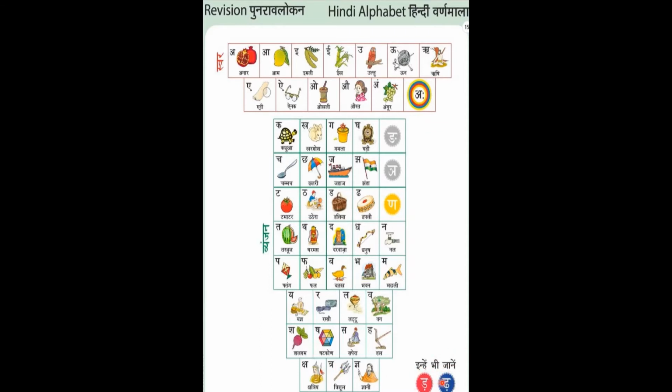Retroflex, where the tongue goes back. I'm not explaining alpa pran and so on, which is for pronunciation. I'm not concentrating on that in this video. In our next video you will see the correct pronunciation and everything. You can watch that video, or watch this one and come back. So these are all your letters.